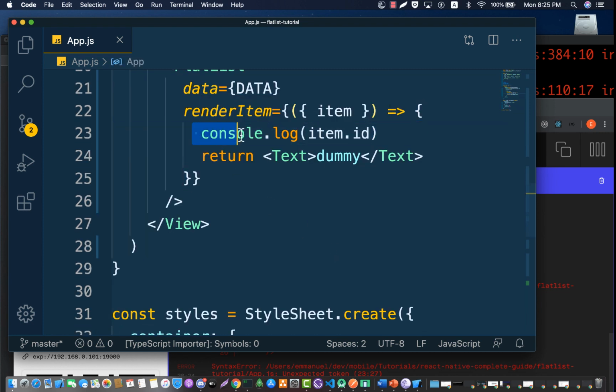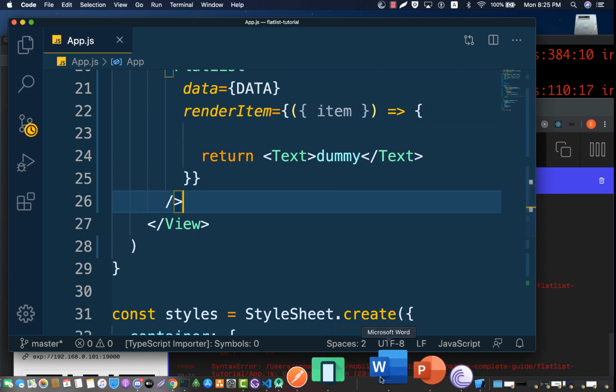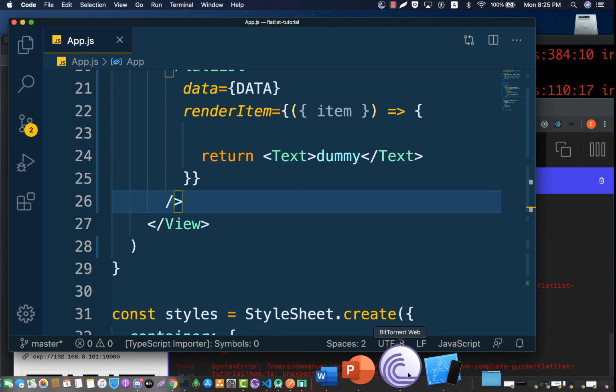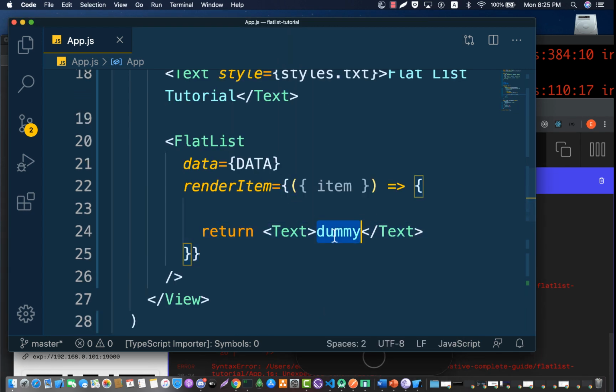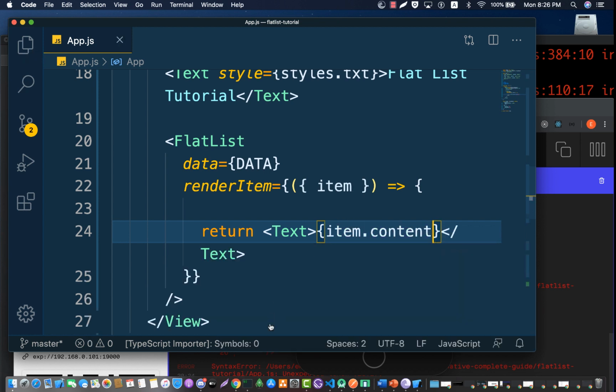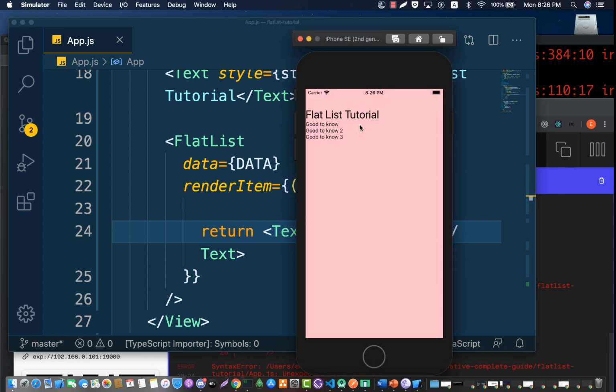Now we don't want to render this dummy text here. So let's go back to our simulator and see. We don't want to display this text here. What we want is the data from our list. So instead of this one, to be able to display JavaScript inside JSX, we need to use curly brackets. So we need item dot content, and refresh, and we say good to know, good to know 2, good to know 3.